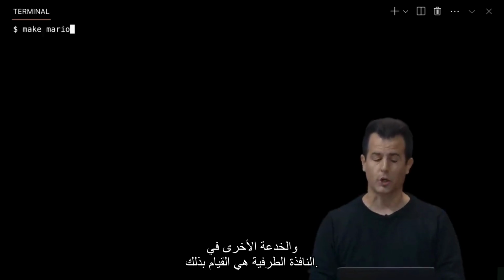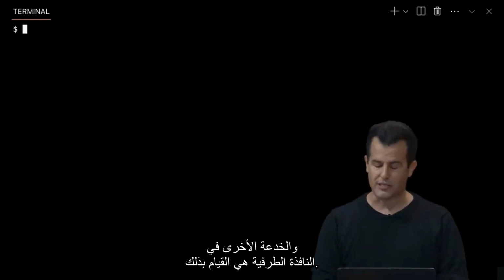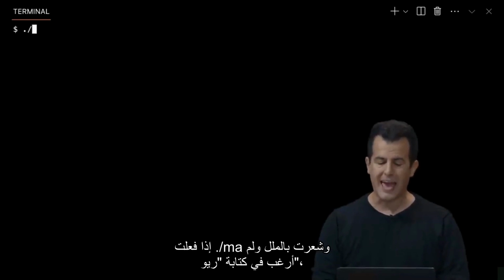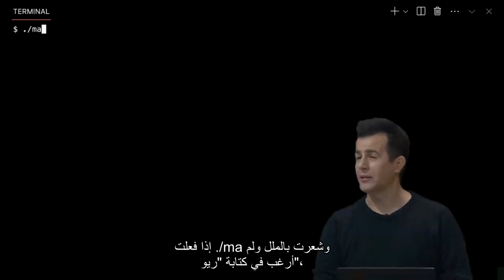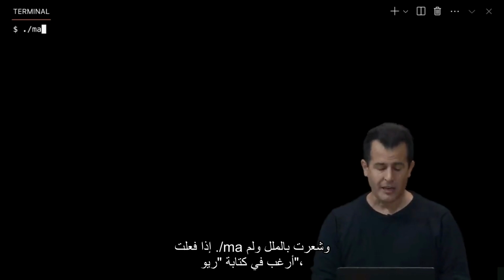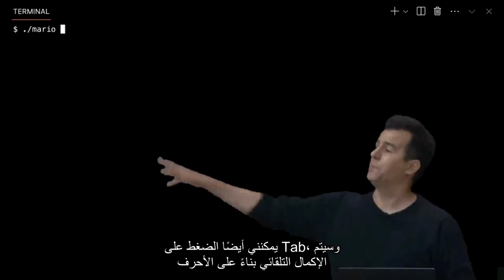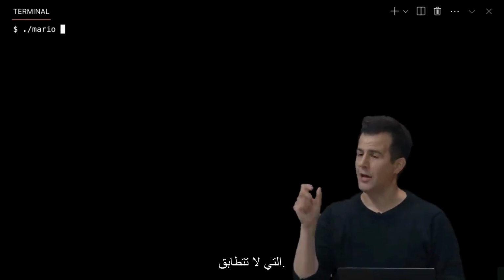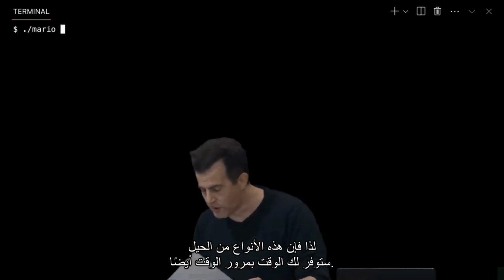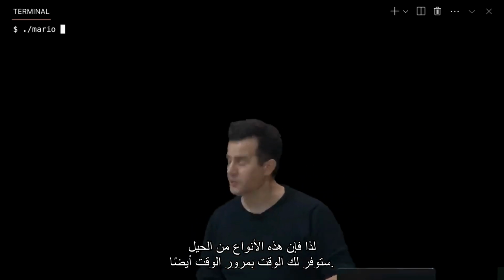And another trick in a terminal window is to do this. If I do ./ma and I get bored and I don't want to type out rio, I can also just hit tab and it will autocomplete based on the characters that do match. So those kinds of tricks too will save you time over time.